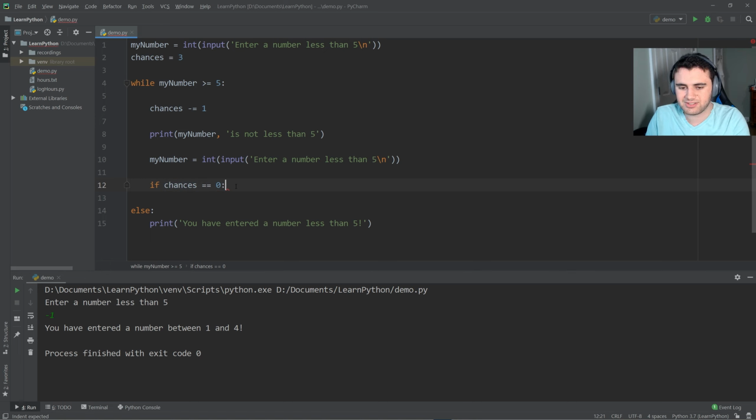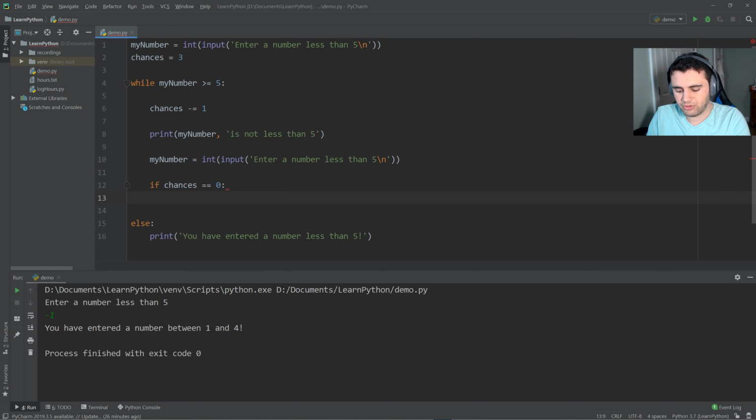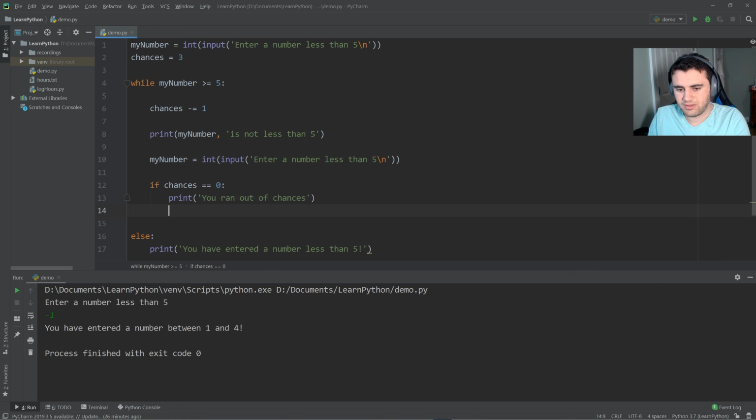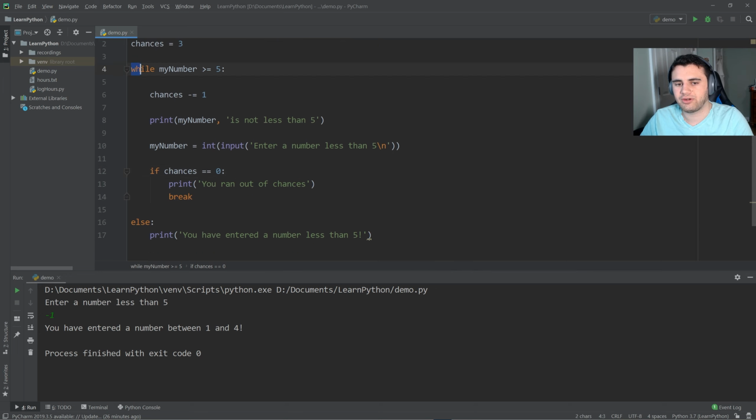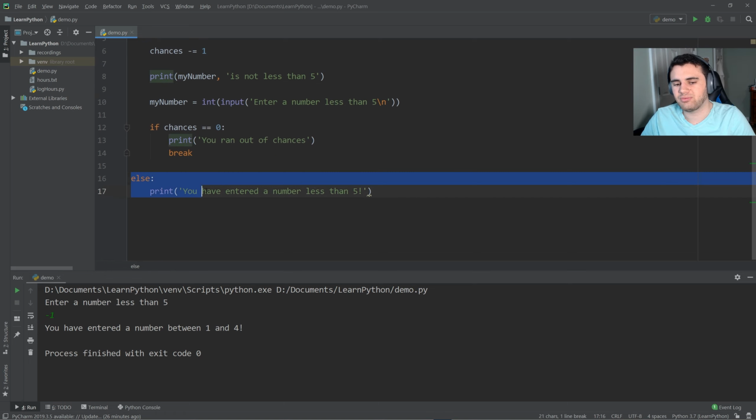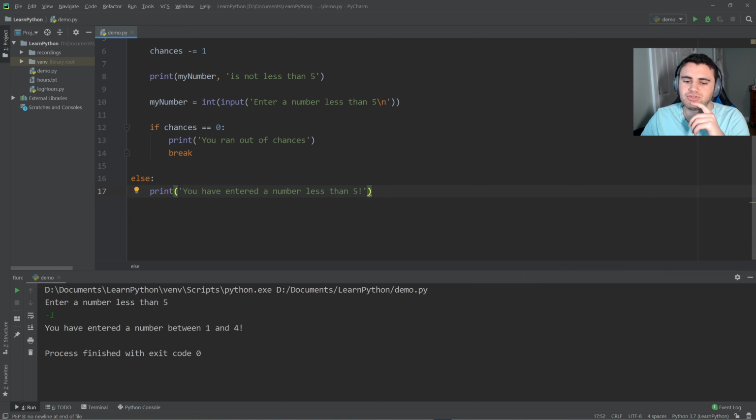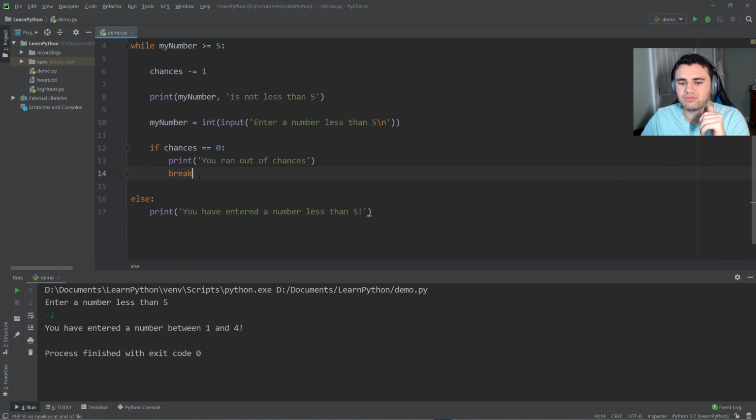So if we want to compare chances to 0, we use the double equal sign. So if chances gets to 0, we are going to print you ran out of chances. And then what we're also going to do is we're going to type in this break thing. So what break does is, regardless of whether or not this condition up at the top is met, the loop is going to be over. It's done. And in addition to that, it's not going to print out what's after the else statement. Now keep in mind, you don't need that else statement there. You also don't need to ever have a break condition in a loop, though it might be a good idea too based on the circumstances.